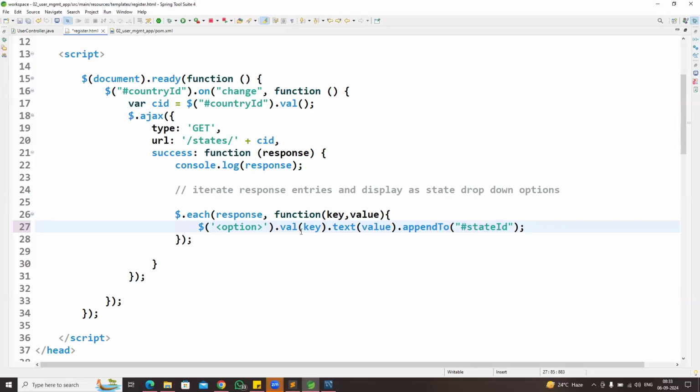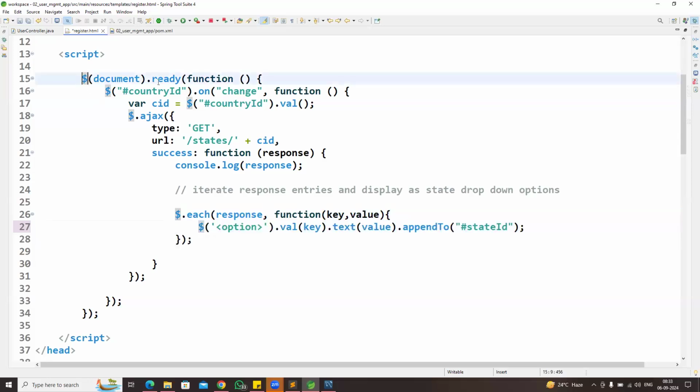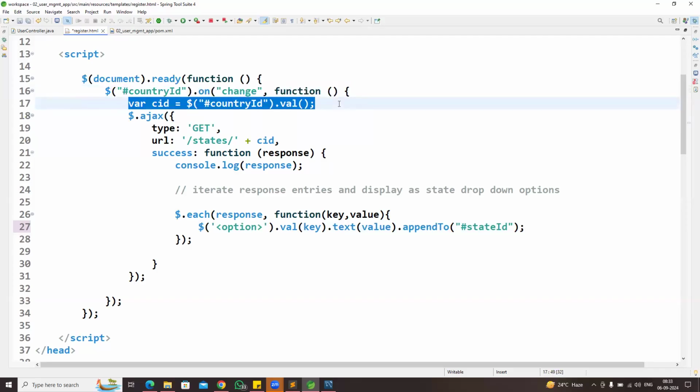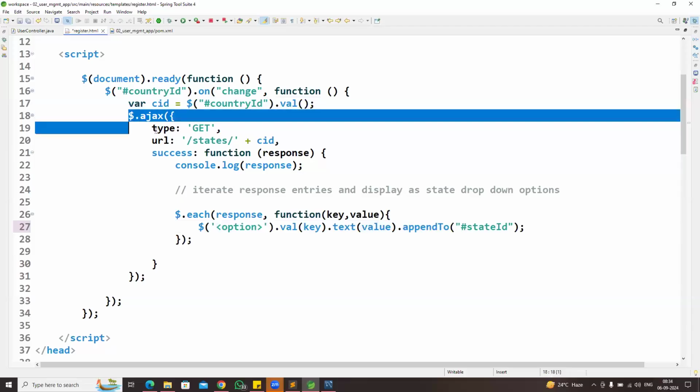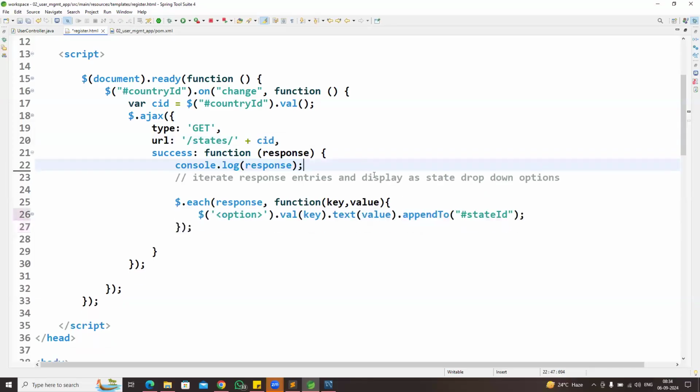That's it. So what this logic is doing is, first of all, document.ready function. Whenever country ID is changed, I'm capturing the country selected from the drop down. Based on the country ID, I'm sending an Ajax request to the states method, which will give the states map. That states map I am printing on the console for understanding purpose.